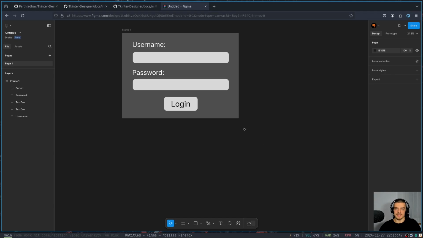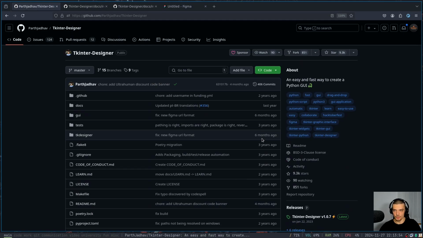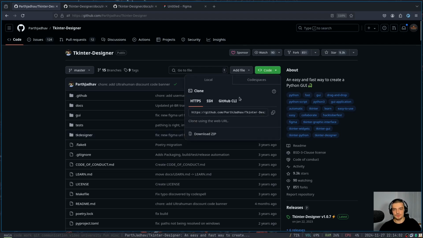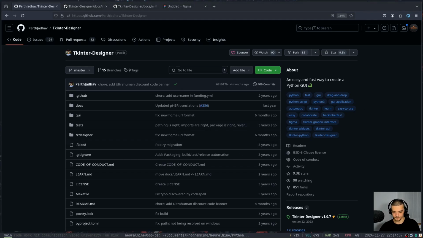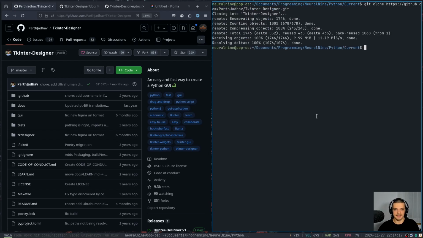Now, in order to do that, I have to download Tkinter Designer, and I have to pass the URL to the design, and I have to pass my API key, or my key, basically, my credentials. So I'm going to take the URL of the GitHub repository, and I'm going to use a terminal here to clone this repository into my current directory. So git clone this directory, and then I'm going to go into this directory and run the application in GUI, and this is called GUI.py.